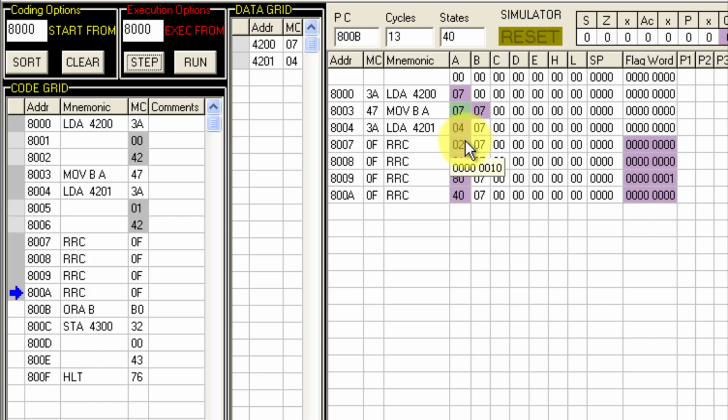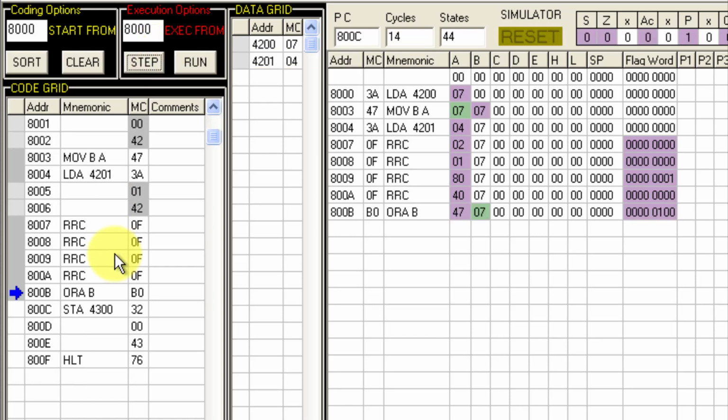So we need to combine them. We need to make this 40 and 07 into 47. With the next step, we do ORA B. ORA B ORs the contents of register A with B. A contains 40 and B contains 07. When we OR, we get 47. This is the required output. So this is now packed.